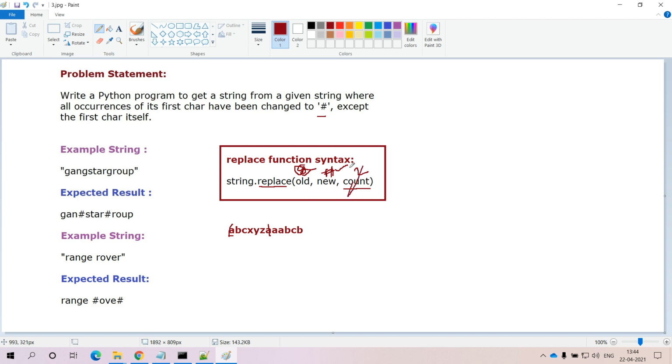For example, without providing the count, just replace of A comma hash, in the sense wherever we are getting the old substring A, within that you will get the new substring hash. That means in all the places, in all the four A's you will get the hash. So likewise you can use the stub whenever there is a requirement. But here I don't want to use the count, so without using the count, with the help of the replace function, with the help of the first two parameters, you can solve this problem.